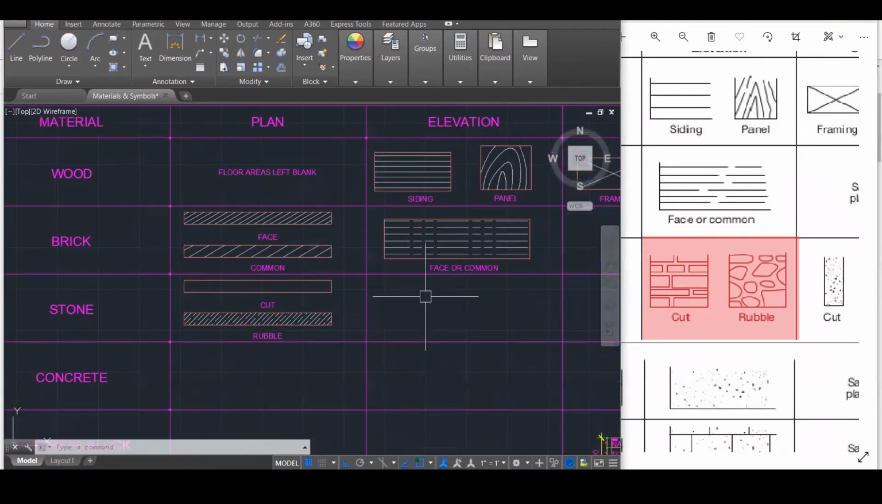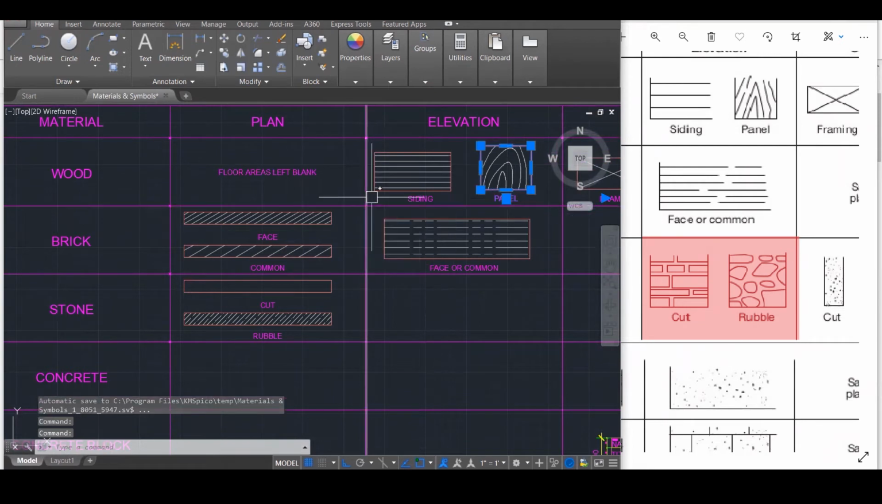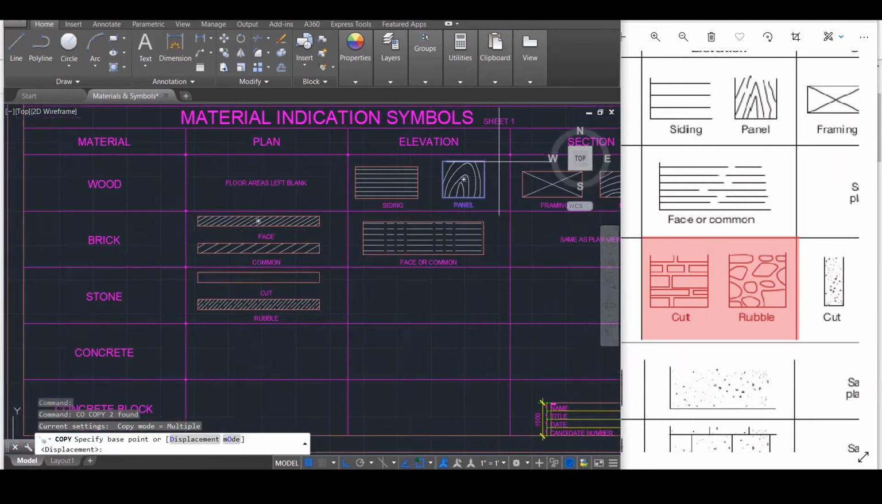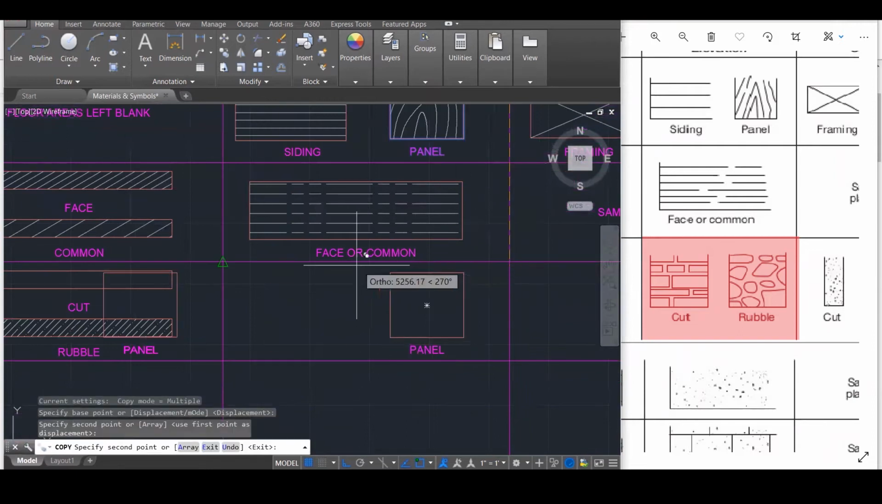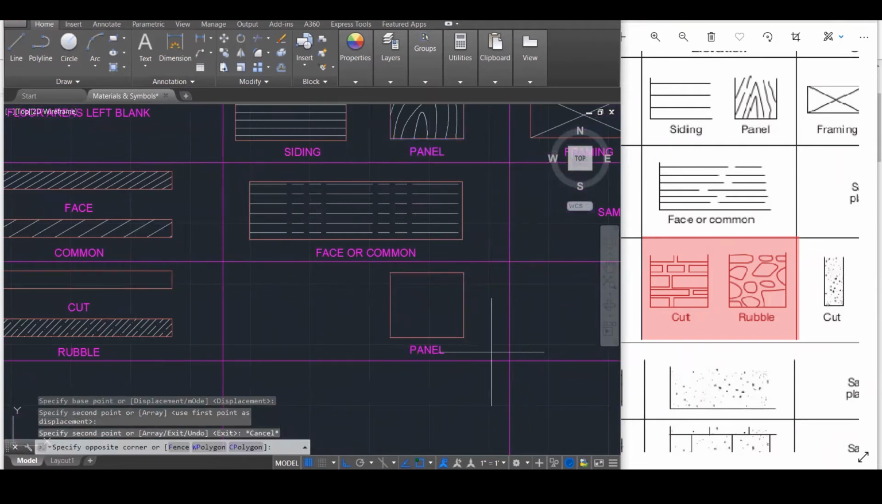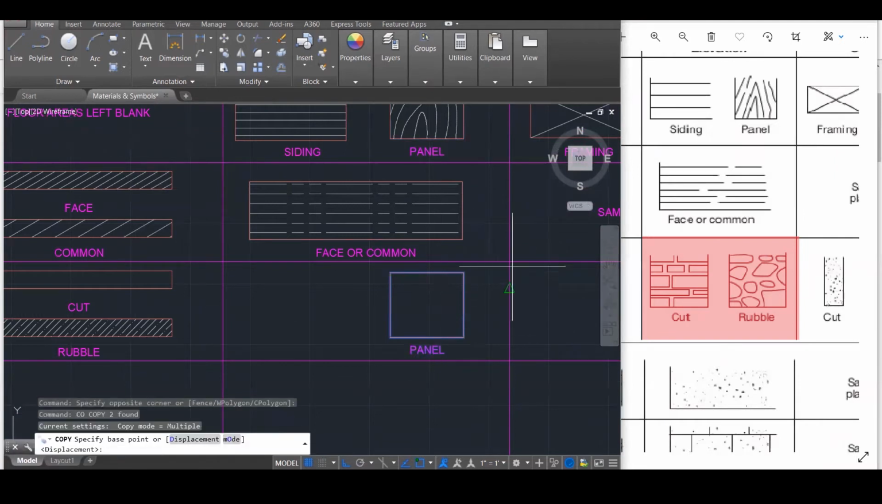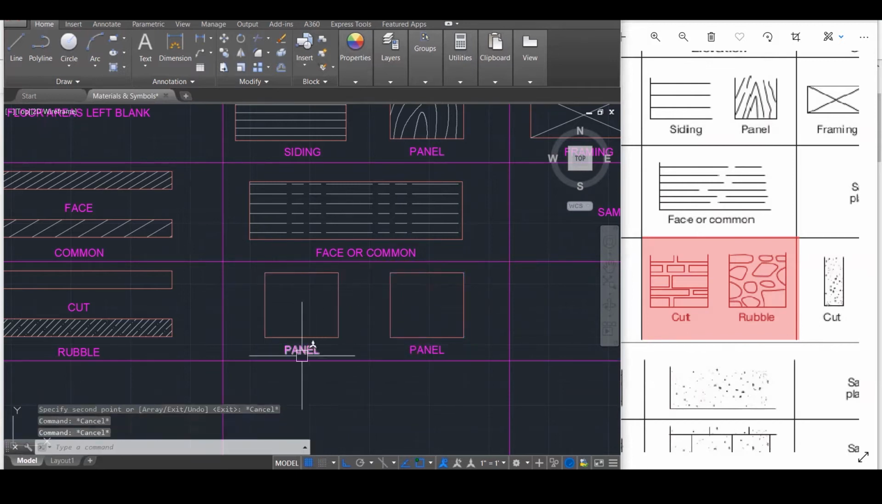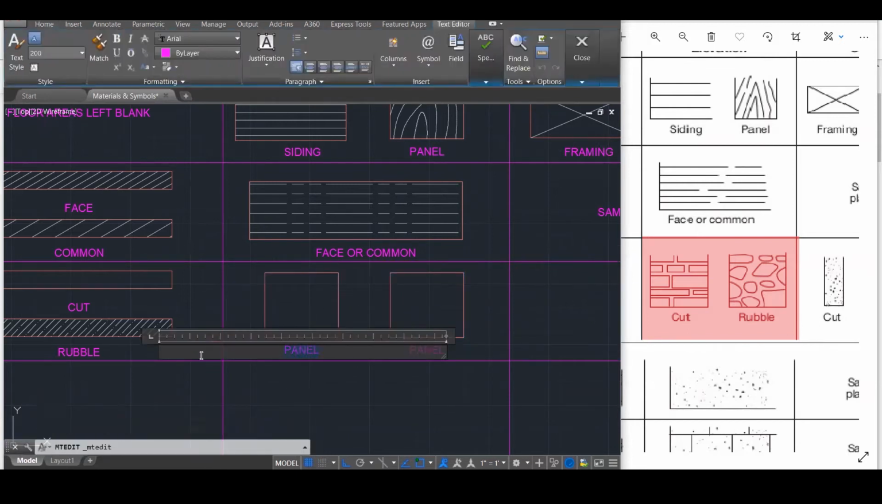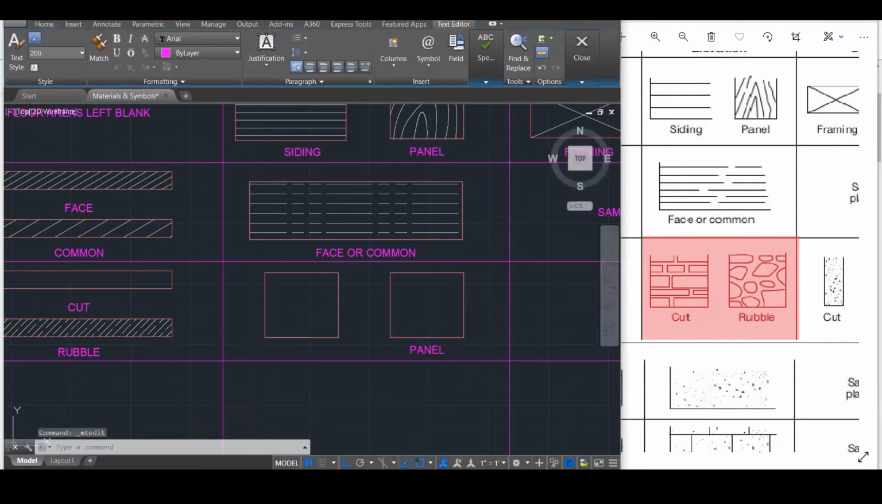Create some rectangles here. Actually, I'm just going to use this shape up here. Copy this down. And I'm just going to copy this across, right? Good. So now I'm going to change the word here. Again, this goes to cut. This goes to rubble.